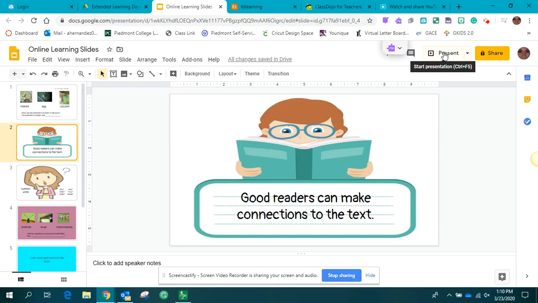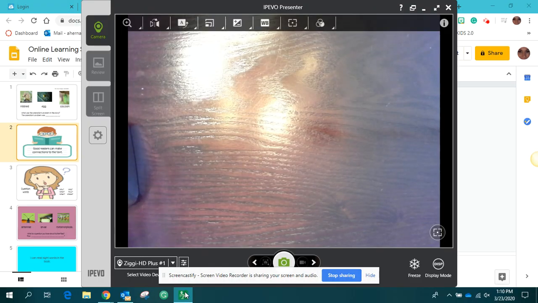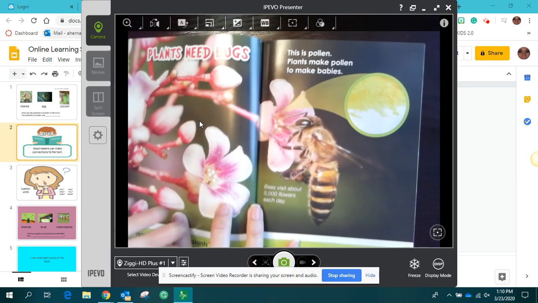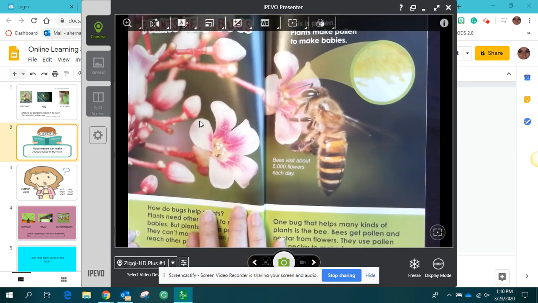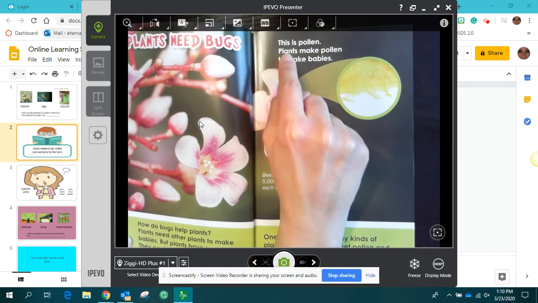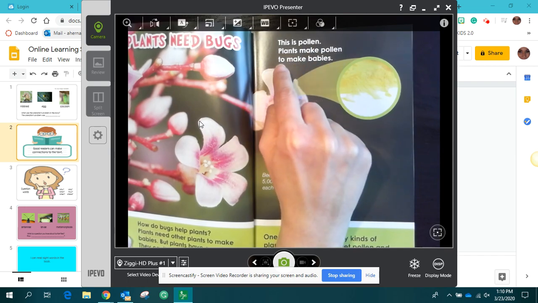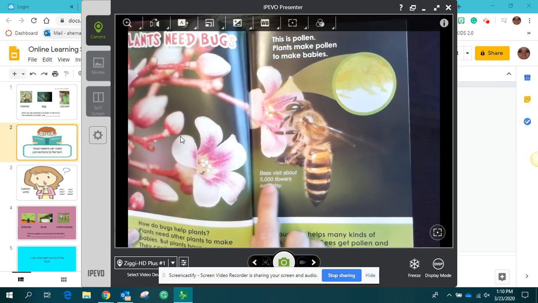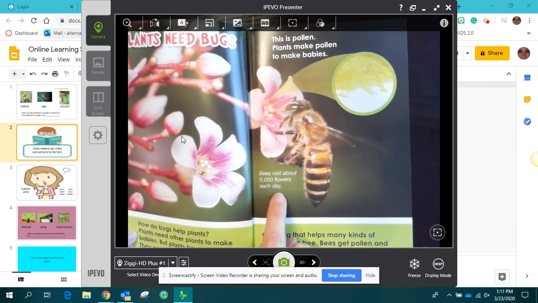When you're reading your books, I want you to think about what it reminds you of. So, for example, if I'm reading this book, it says, "This is pollen. Plants make pollen to make babies. Bees visit about 5,000 flowers each day."